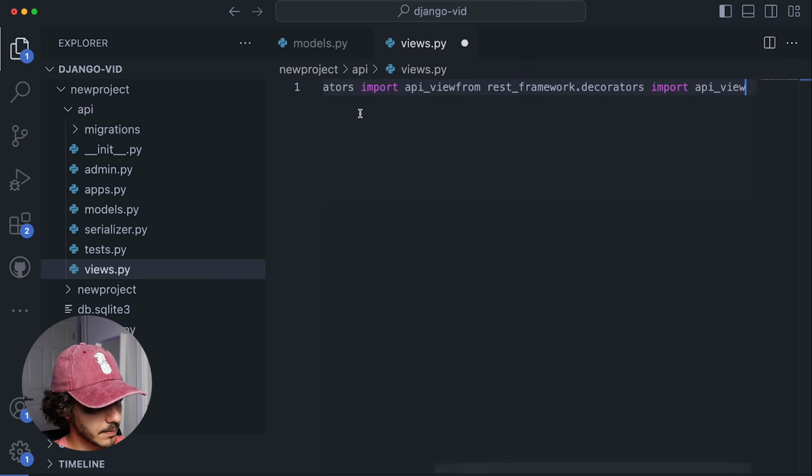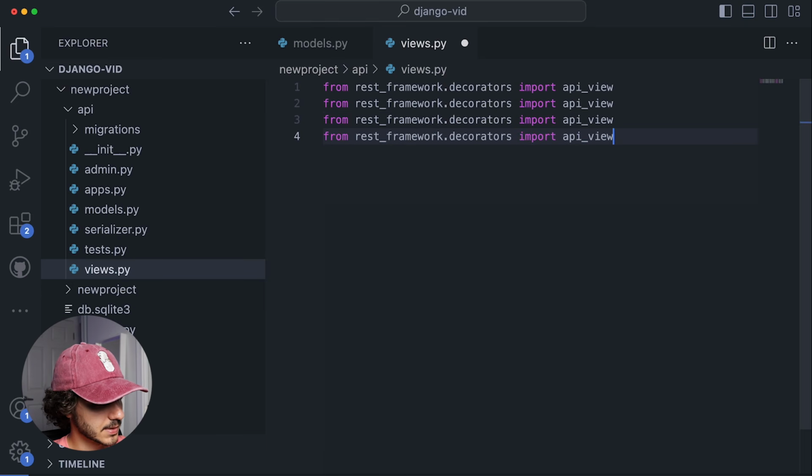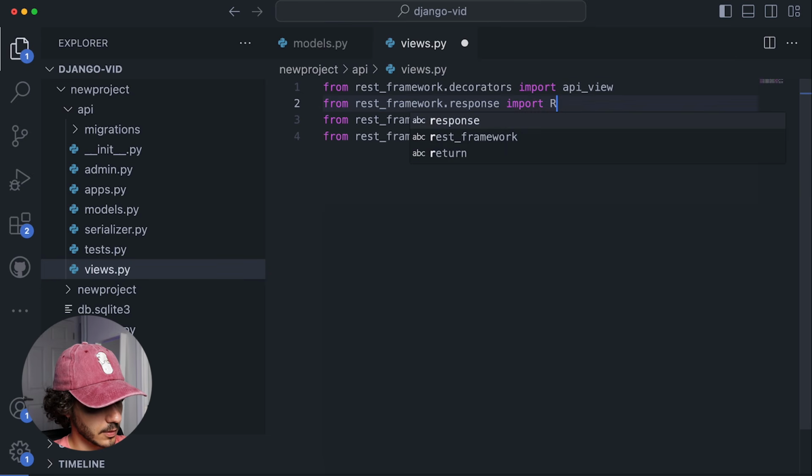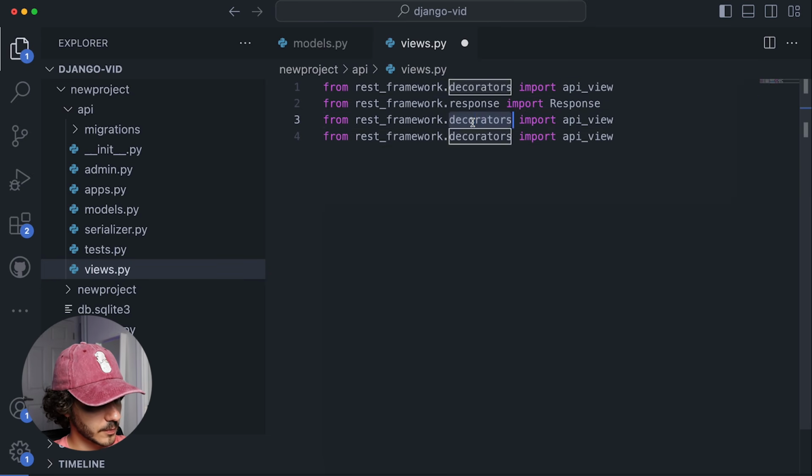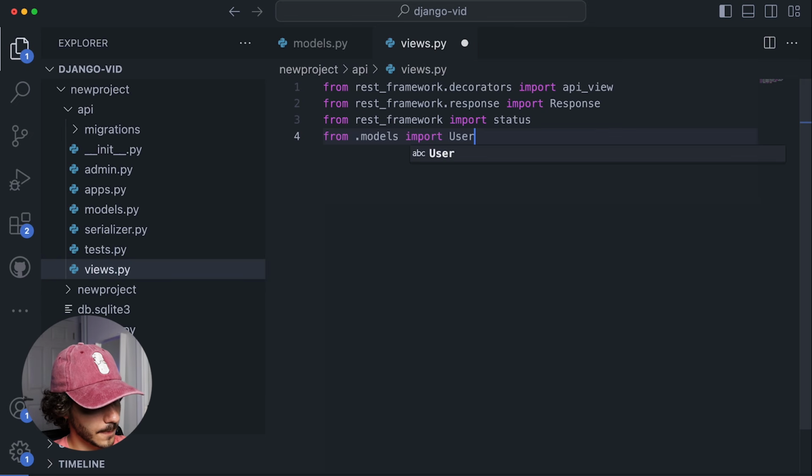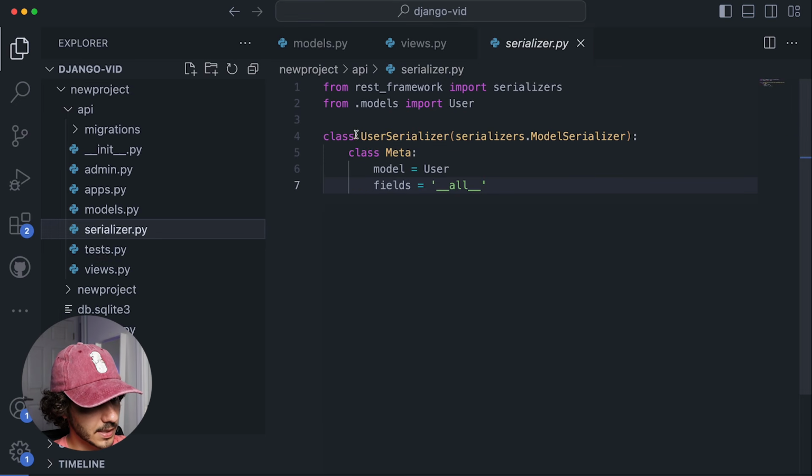Then I'll just copy this up and paste it a couple times because a lot of it will be similar. Then we're going to import from the response object. Then just from the library itself, we want to import the status. And then I want to import actually the user model because we're going to be using it here, right? So from models, we want to import User. And then from our serializer, we want to import the UserSerializer that we created. So this thing over here, right?